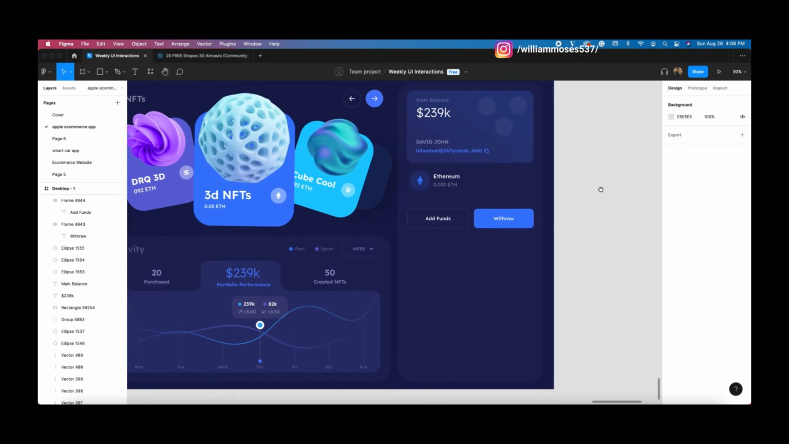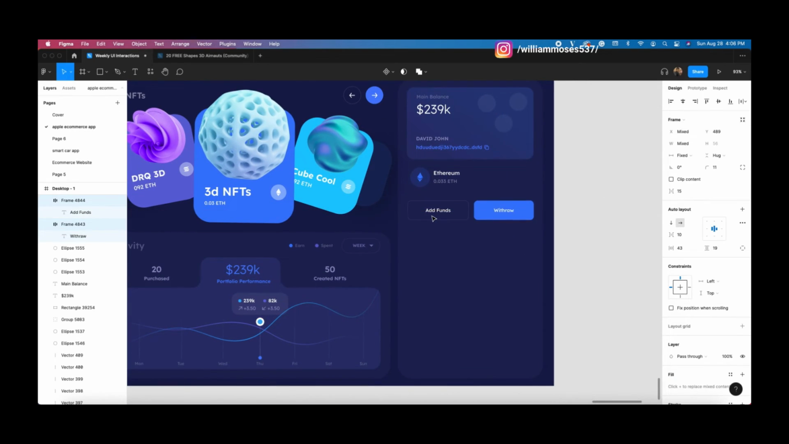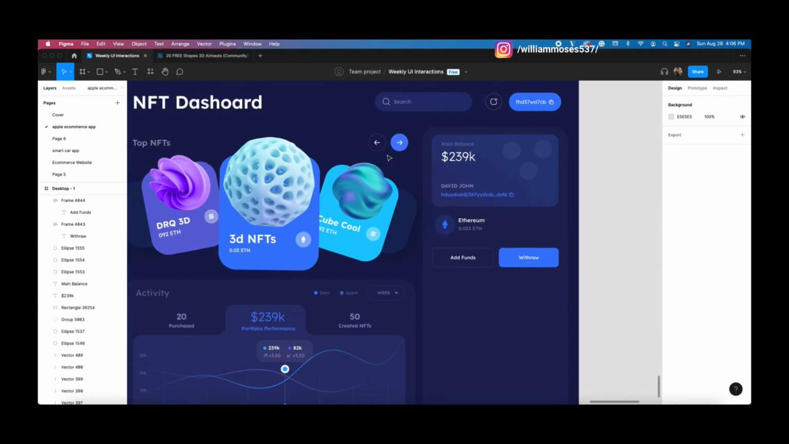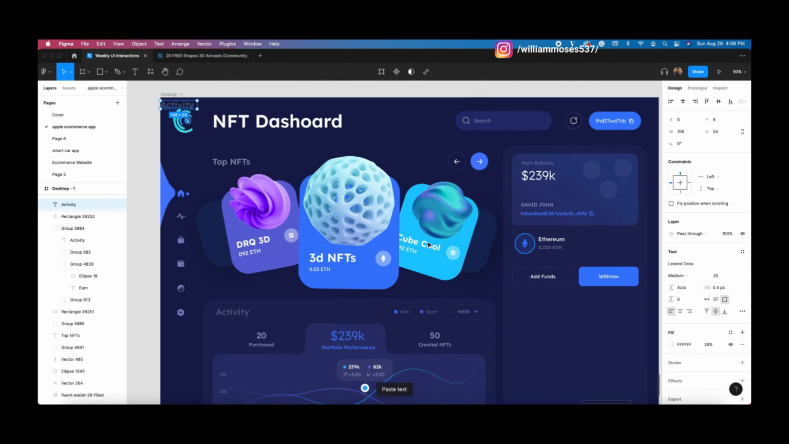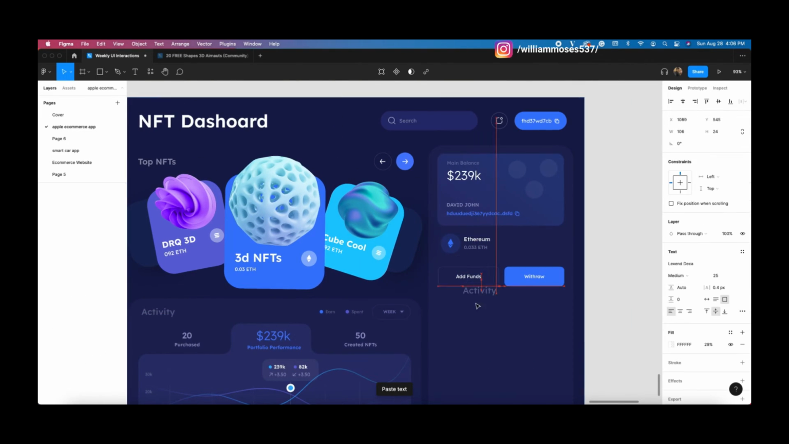So once you add the buttons, now we have to create another section, the creator section. First of all write the main heading, top creators, right, top NFT creators who create NFTs. So right here, top creators, right, and adjust your text accordingly.